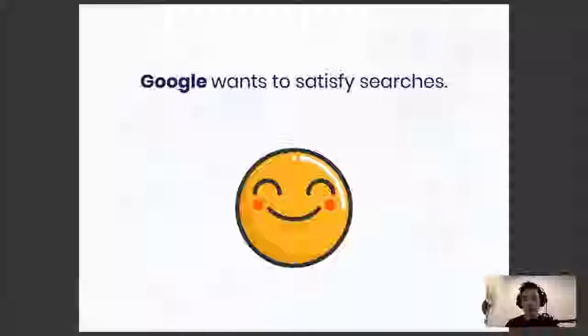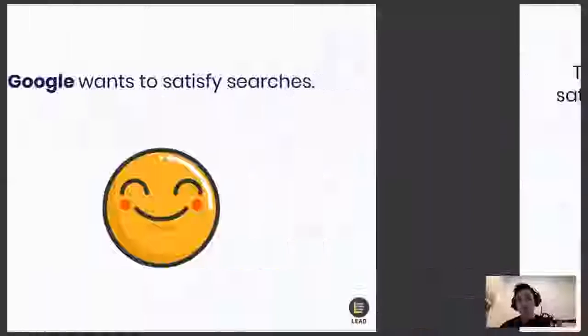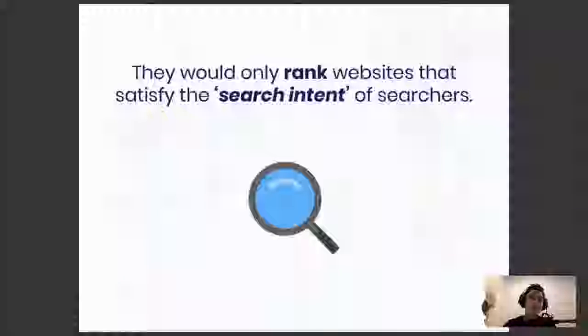The only reason Google is going to keep people using Google is that every search they do satisfies them, right? Let's say you want to search for how to cook chicken, and Google will actually try to satisfy your search by showing you how to cook chicken. If you're searching for how do I lose weight, Google will try to satisfy your search, right? So the happier you are, the more you use Google, right? Make sense? So now that you understand what Google wants to do and what they want to achieve, and it's basically to satisfy searches, now we know how to rank for it. Okay, so this means they would only rank websites that will satisfy the search intent of searches.